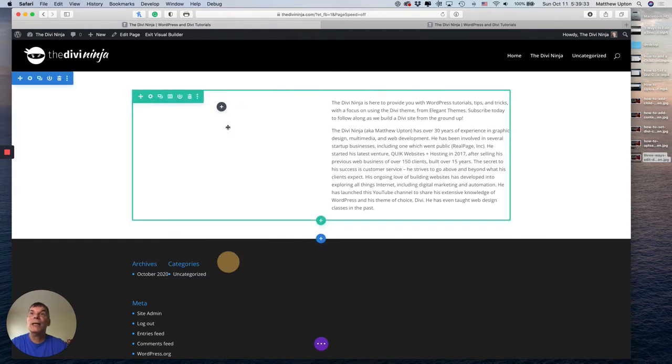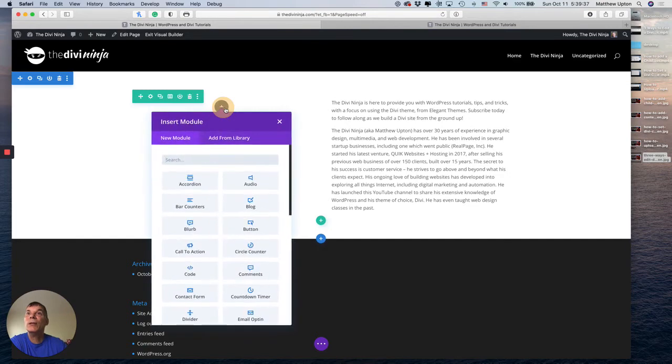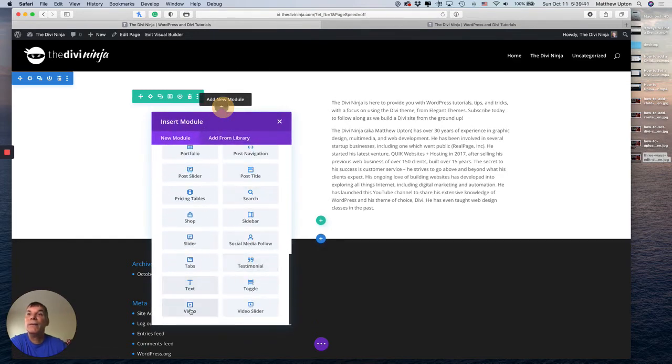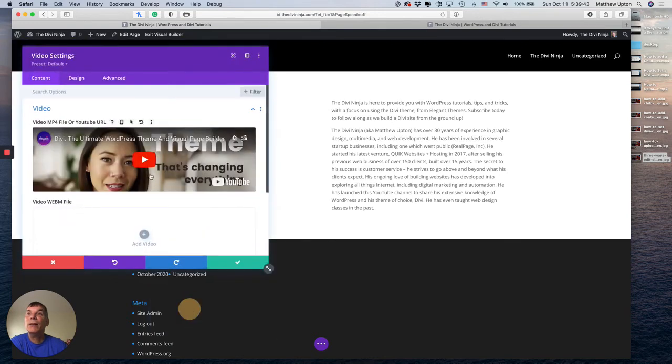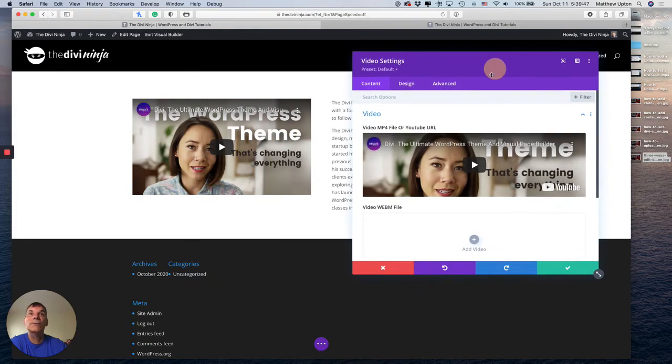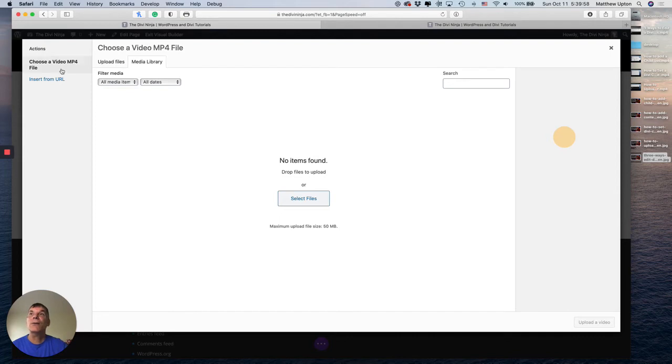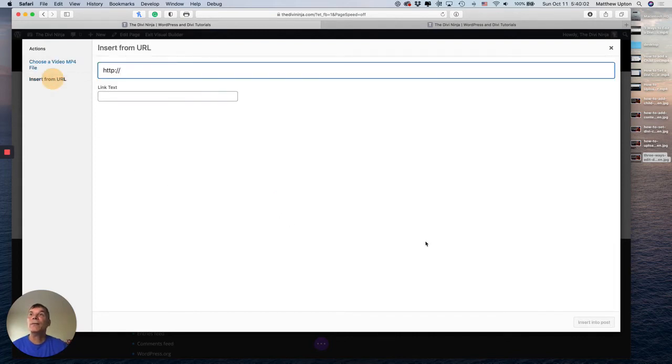And now I'm going to add a YouTube video on this side. I'm going to click the Add Module button, or Insert Module button, and I want a video. So video, it comes up with Divi's default video. So I'm going to change that. Click on the gear here. Missed. Come on, click. Okay. So I can choose a file or upload a file, but I'm going to insert it from YouTube.